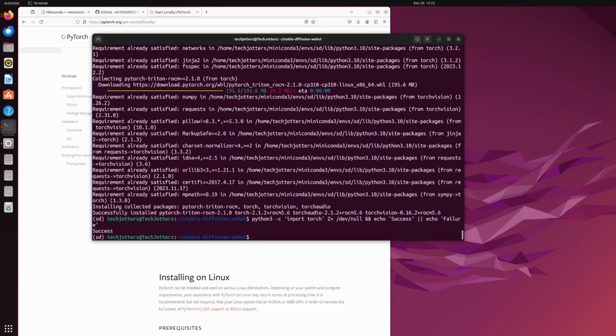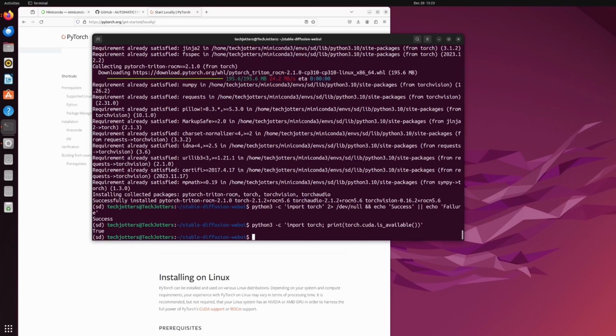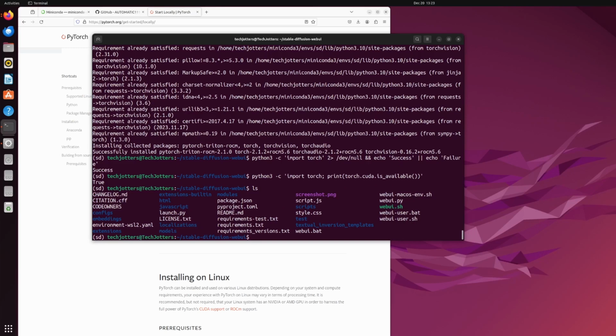So PyTorch is working. Now we will check whether our PyTorch is using the GPU. Okay, so this is the command. I again import torch, and then I will check whether CUDA is available or not, because ROCm is kind of CUDA. So if it's available, then we are fine. That's true. So our GPU is working with PyTorch. So ROCm is working.